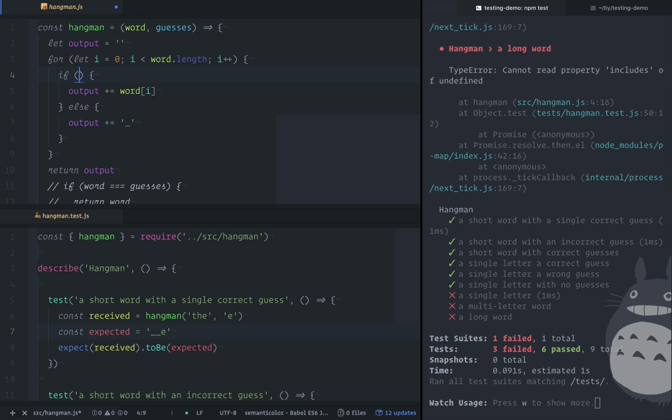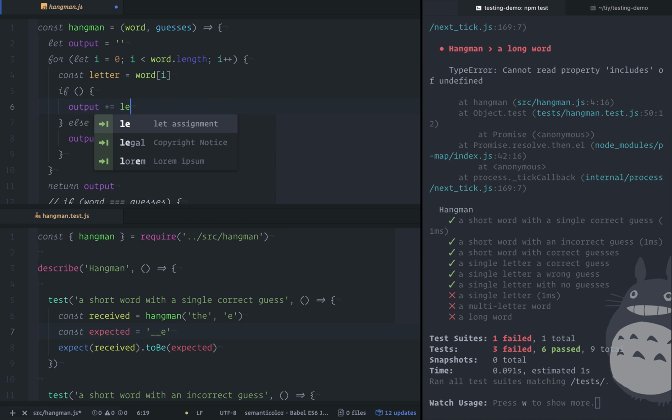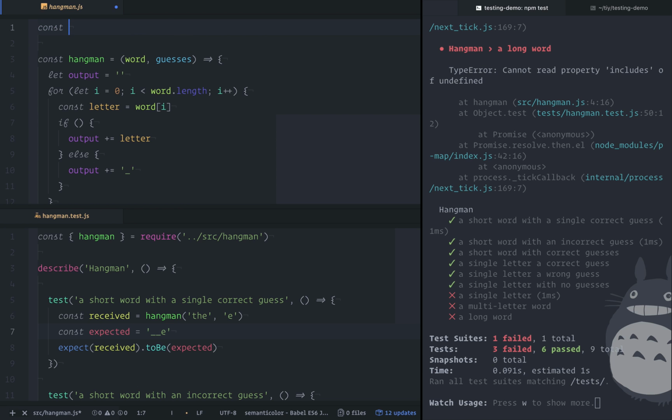So what he's doing, once all our tests are back, Jason says, I'm going to build up this new string of either underscores or the right letter one at a time. So that means I have to go through word one character at a time. Maybe it would help, Jason, if you extracted a local variable here, or a constant letter, and let that be word of i. And then here say output equals output plus letter.